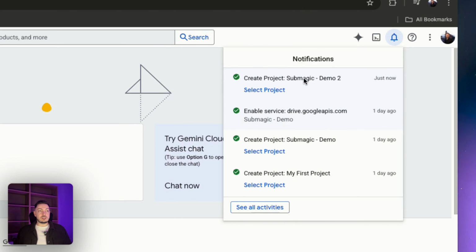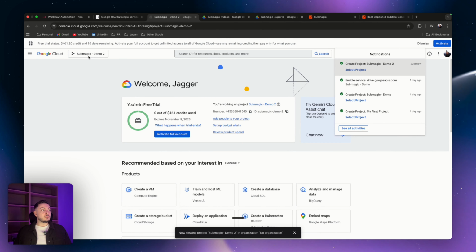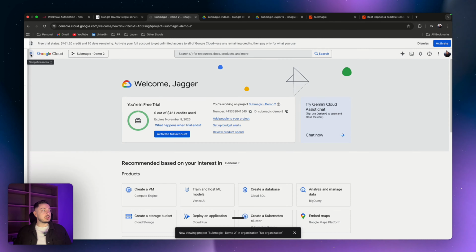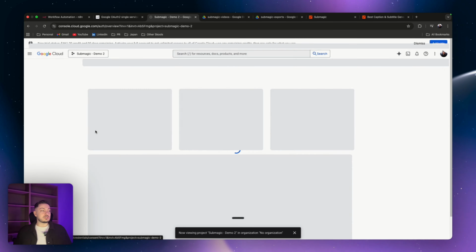Once it said create in your notifications, you're going to click select project. It's now loaded up that we're in that project, and you can see that by this little component right over here, Submagic demo 2, and you want to get to this point. Next up, we want to allow Google to access things in this environment, in this project. So what you want to click on is the little burger menu, these little 3 lines. You want to come down to API and services, and you want to go to the OAuth consent screen.